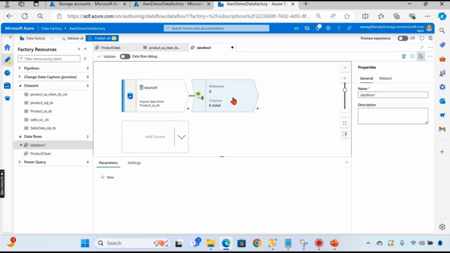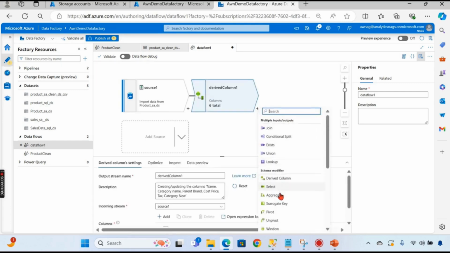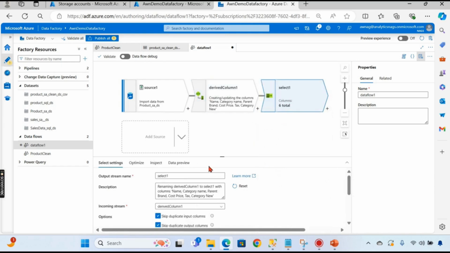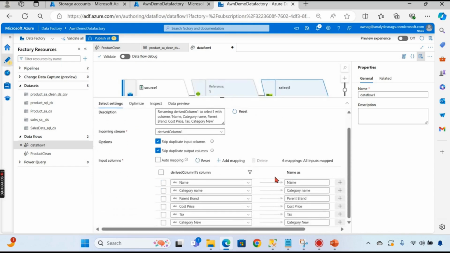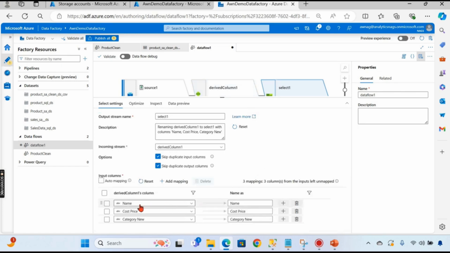Now, another transformation I want to make is to select only a few columns. So there is a select transformation. This will minimize or remove unnecessary columns. As I said, I don't want the tax price. I combined these two already into category new, so I don't want these two as well. So select whichever you don't require, then click on delete. Now my product table contains product name, new category name, as well as the cost price. That's it. If you want to change the order, you can change it.